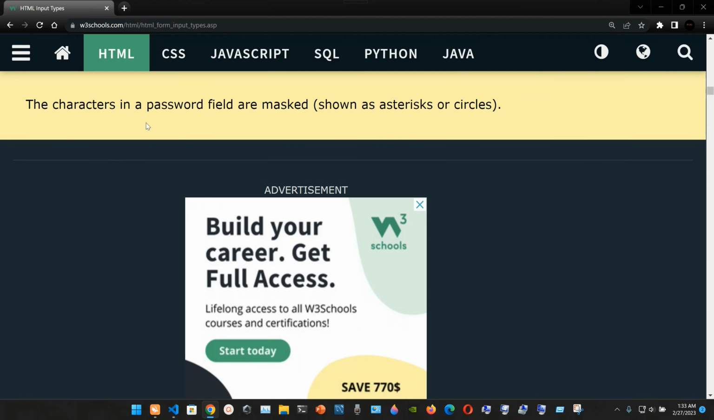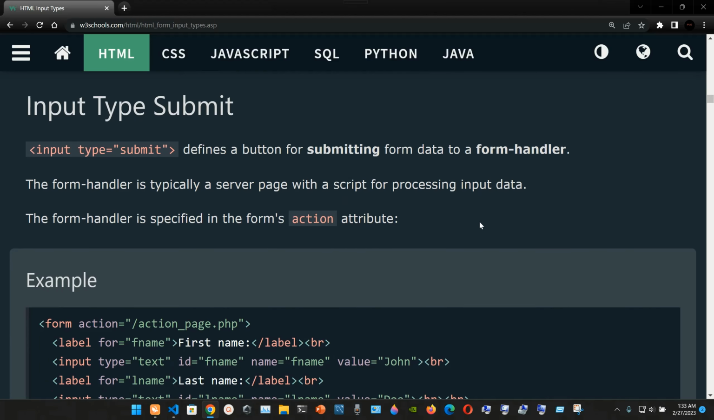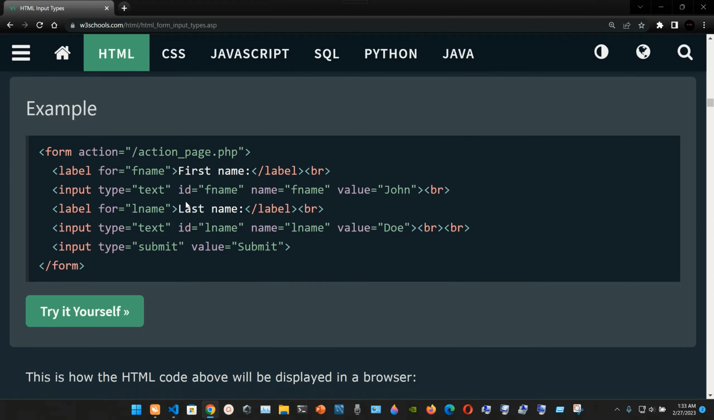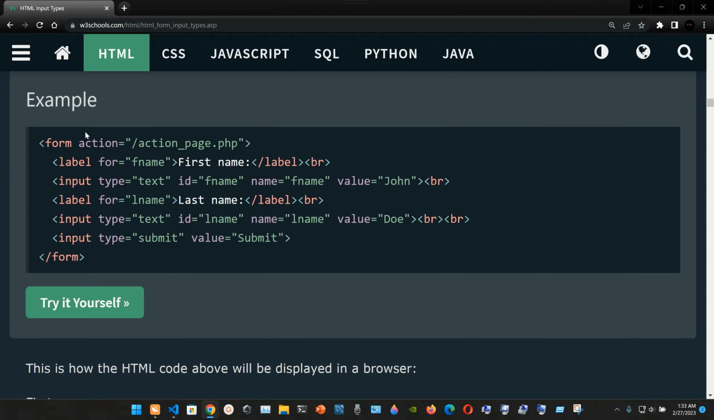The characters in a password field are masked, shown as asterisks or circles. The input type submit. So here we have the input type submit that defines a button for submitting form data to a form handler. The form handler is typically a server page with a script for processing input data. The form handler is specified in the form's action attribute. So here we have this example.